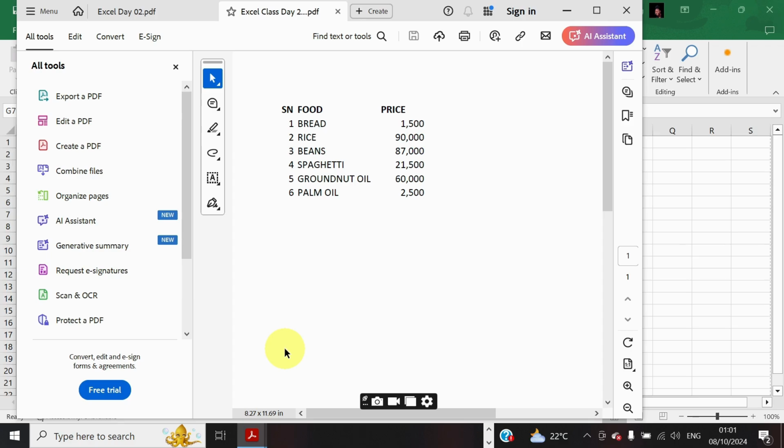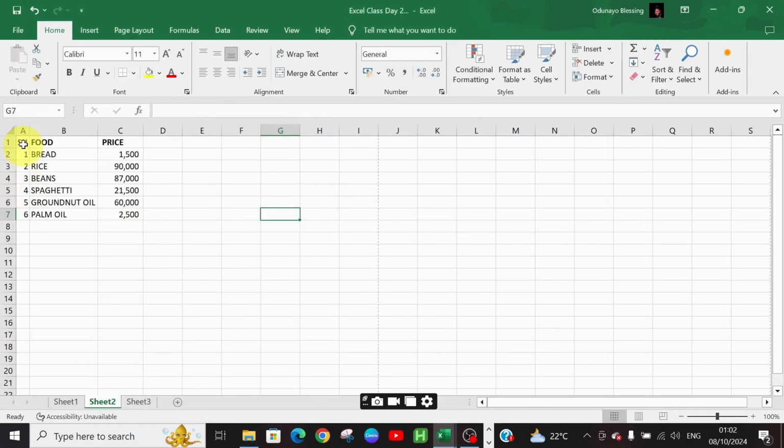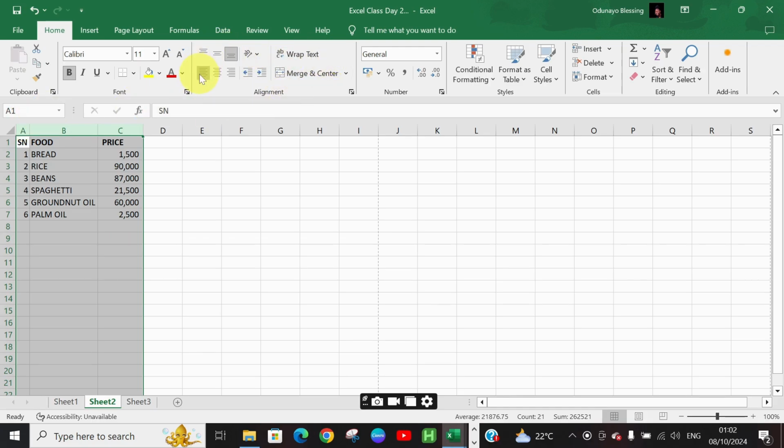Now, when you check on this, you realize that it's not well arranged. Price on the left, this on the right. Even the serial number, the numbers are on the right, and every other thing. You can as well come to Excel to align it. You can just come here, highlight everything, then you can decide to align left.